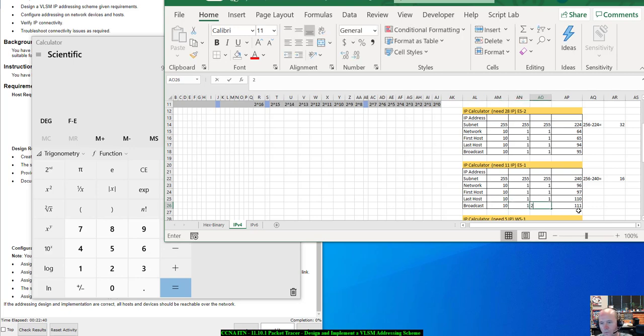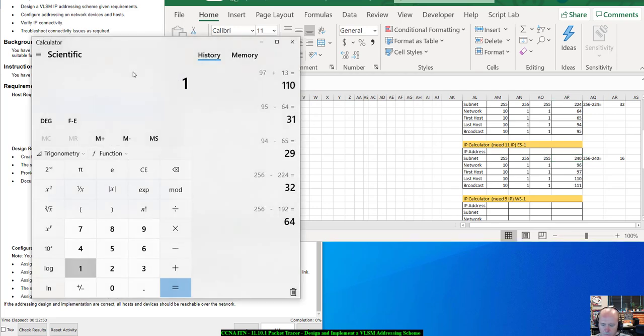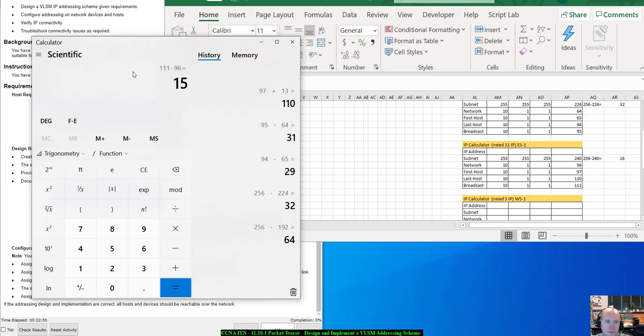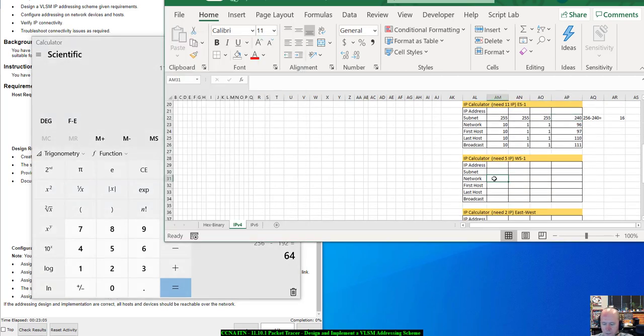All right, let's just verify. 256 minus 240 is 16. 111 minus 96 equals 15, plus the very first number of 96, gives me 16. And the next number is going to be 10.1.1.112. Even number, kind of looks good. Looks like a weird subnet, but it should be all right.